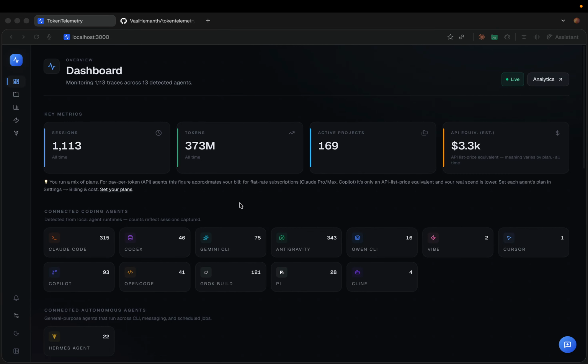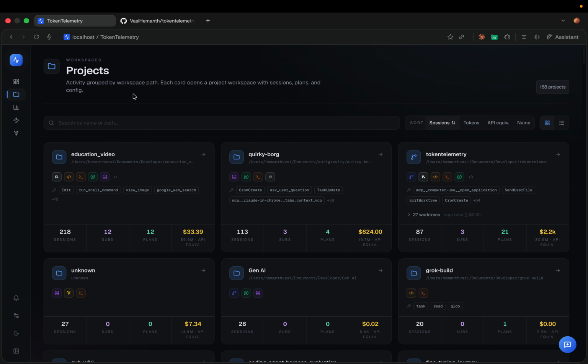Coding agent stores retail logs in our own system. So currently you are looking at my workload. You can see here there are 13 coding agents connected, and these are the number of sessions, total tokens consumed, active projects, and the API bill. Projects are a list of folders where I have opened these coding agents. You can filter by tokens, API, price.